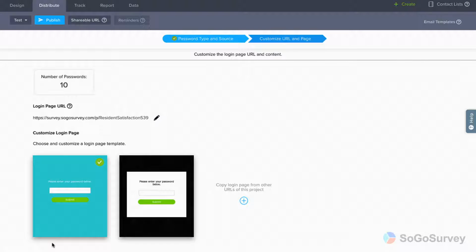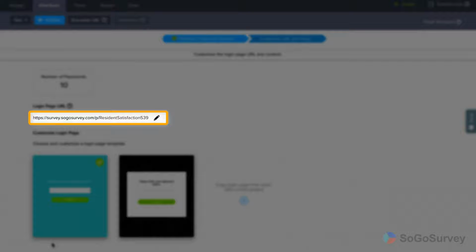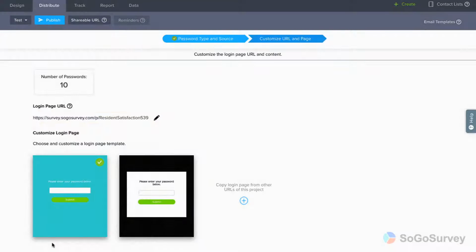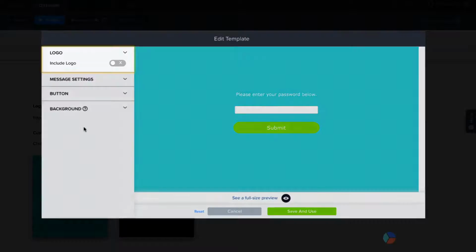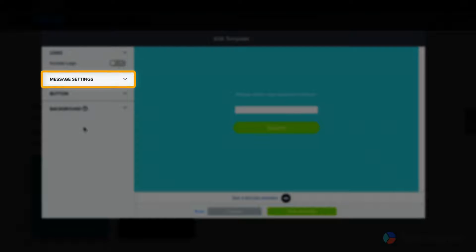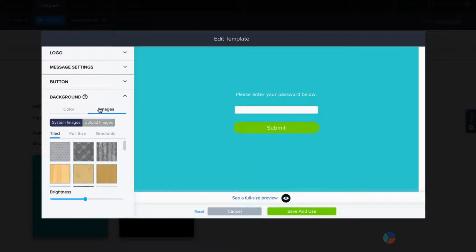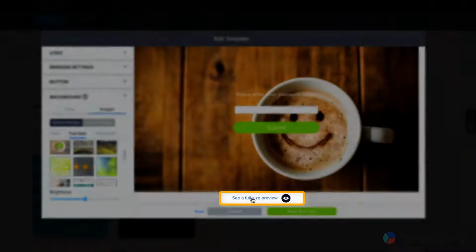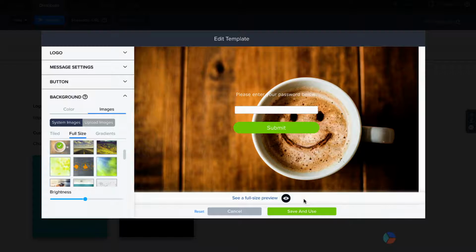Next, customize your login page. Choose your link, then design the page itself. You can pick a logo, customize all the text, and set a background color or image. Once everything's set, preview your page. If it looks good, you're done.